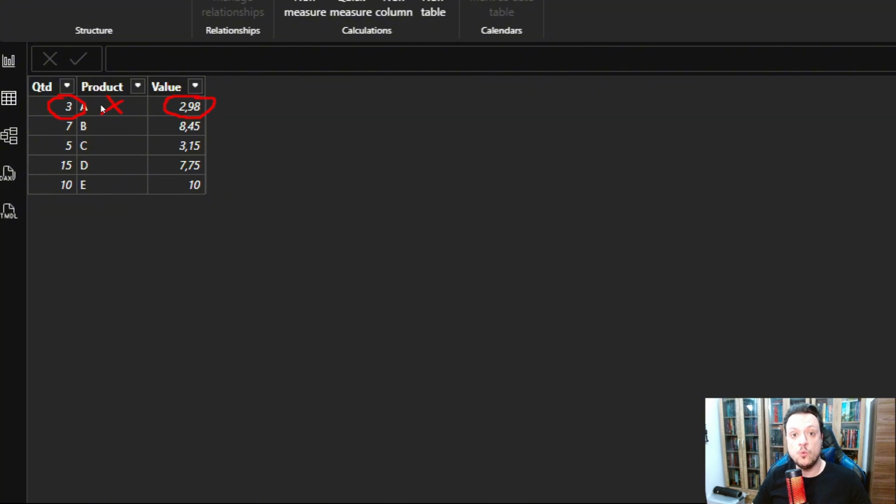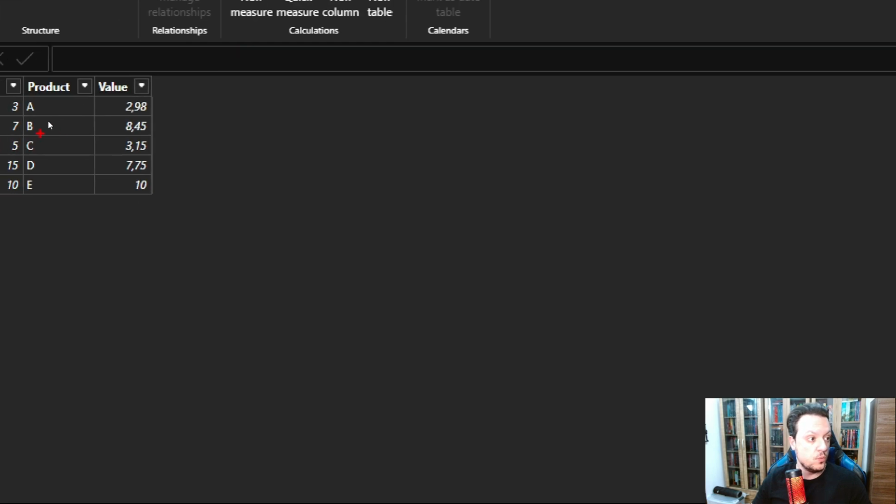How will the behavior be with SUM? With SUM, we first have to sum the total quantity. After that, we sum the total values. After that, we're going to multiply one sum by the other. So what SUM will do is take the total here, the other total here, and multiply one by the other.